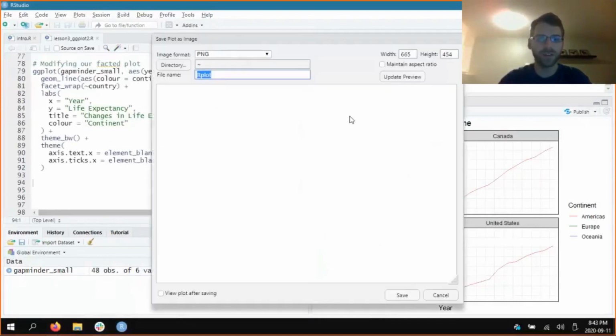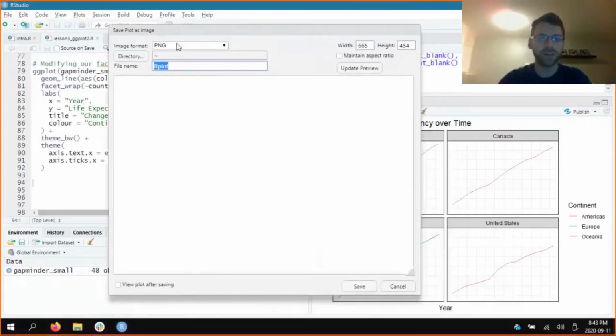And by default, it's going to go into your working directory, if you remember that from our earlier discussion. So we can just name this year and life expectancy line for plots. The .png is the default. It's not showing up for some reason here. There we go.